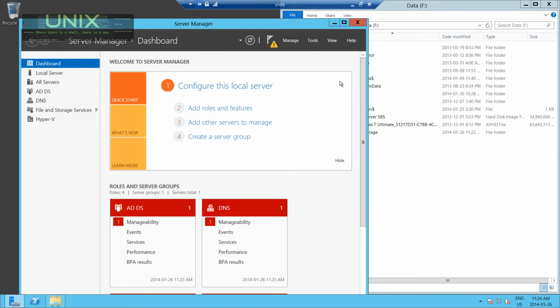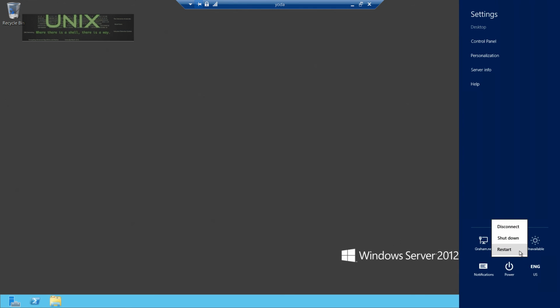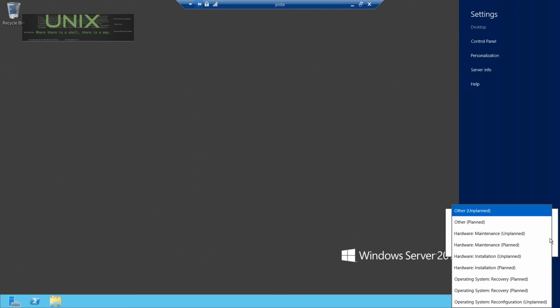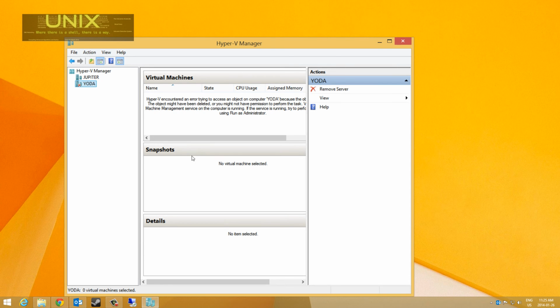So what we're going to do is we're going to go like this. And you can restart it a few different ways. If you don't have the start menu like R2, what you can actually do is hit Ctrl Alt Delete. Right, but that's going to bring it up on my host because I'm remoted in. Another way you can do it is you can just simply go down to here, click on your settings, and then you can go to power here and reboot it. So that's what we're going to do. And we're going to tell it that we're doing, I usually just put whatever in here, operating system reconfiguration unplanned. Good enough. So that's going to reboot.